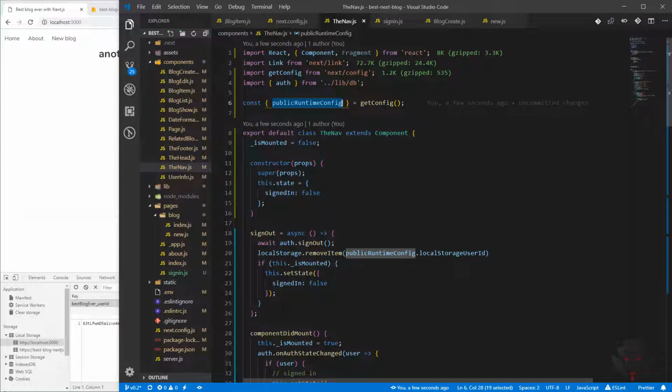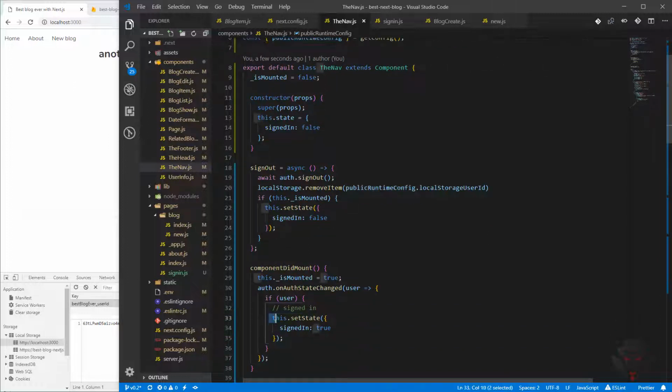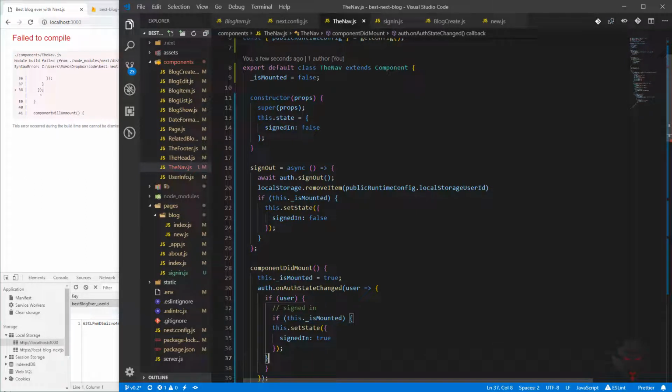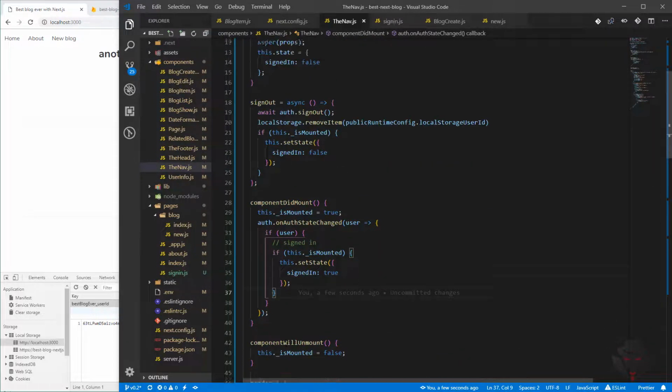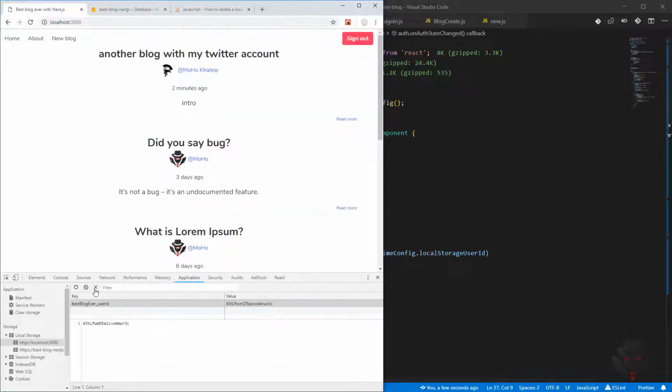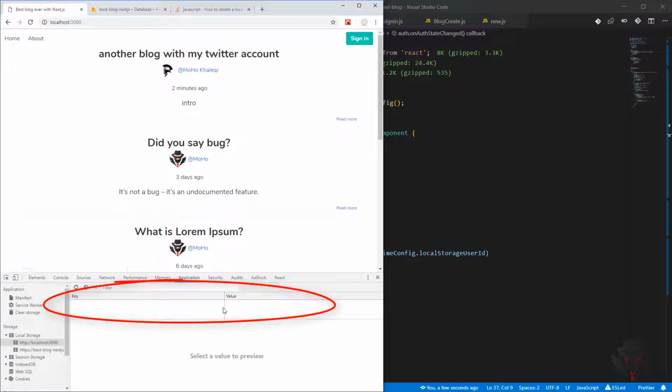While we are there, I can see we are setting state without checking isMounted. So I'm going to wrap this around this line as well. And there we go, we have everything we needed. Now look at this: when I sign out, that one is deleted.